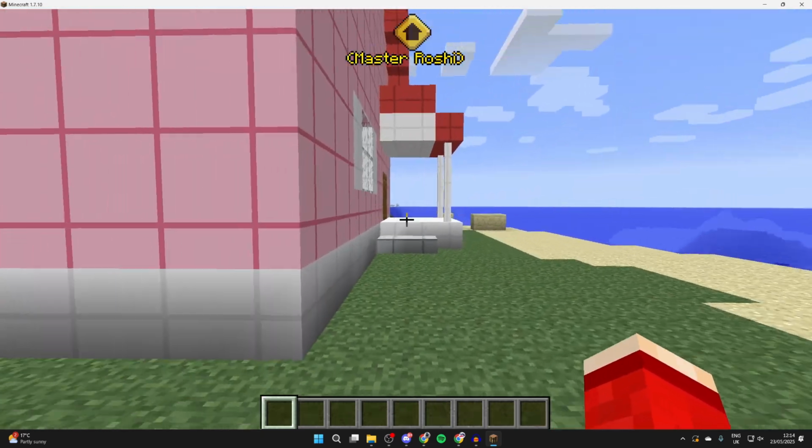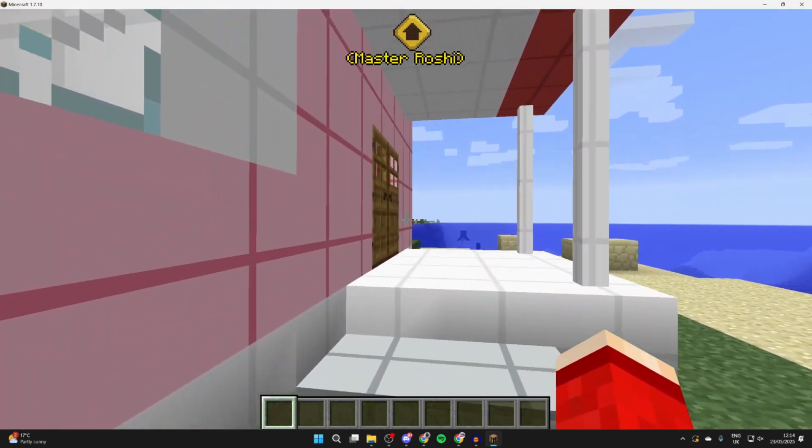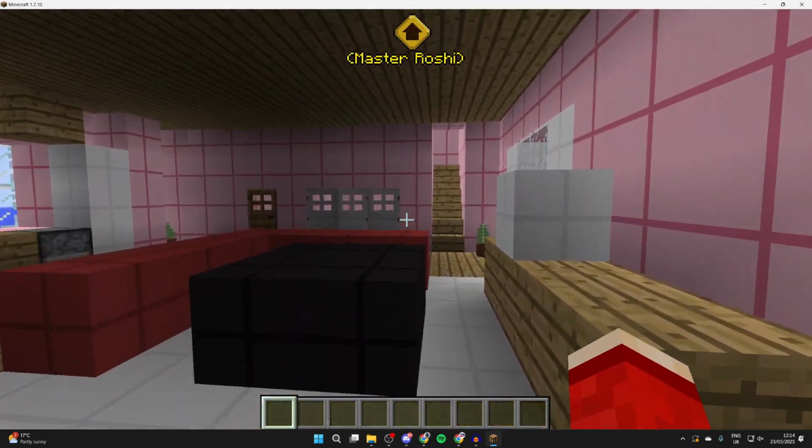So that's it. I hope you did find this guide useful and you have a lot of fun with this mod. I think it adds so much more to Minecraft.